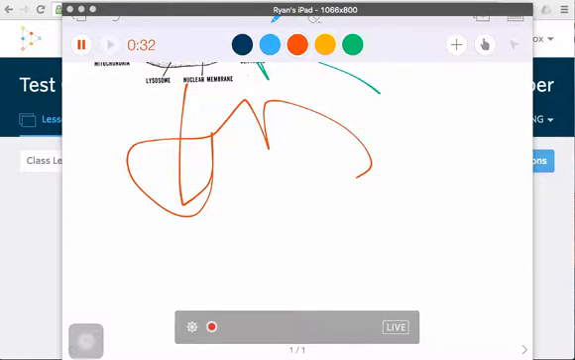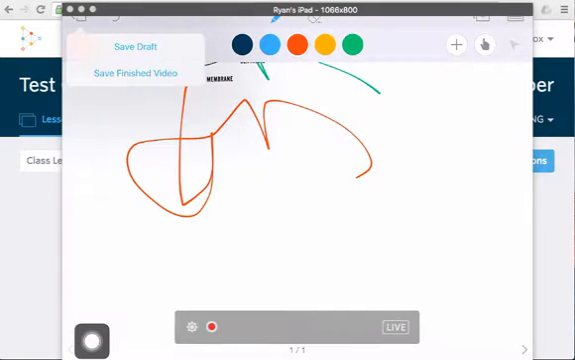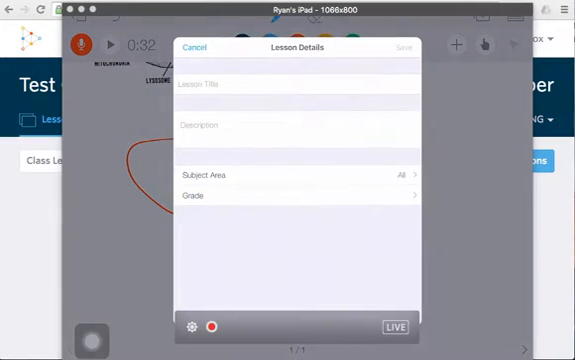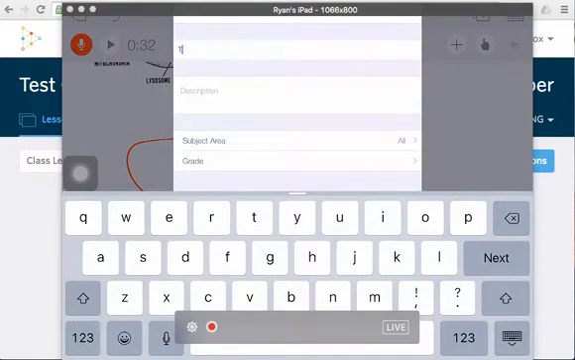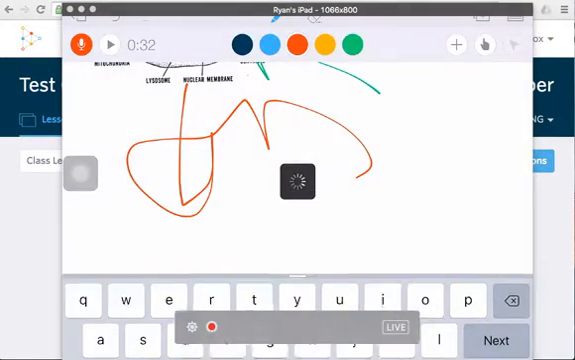To save this, all they do is hit pause there. All they do to save it is they hit the back, this first one up here, and they hit save, finish video. Now in the free version of Educreations, students can only save 1 draft at a time. So when they're done with their draft, they want to save the finished video, and then there's room for another draft later on. So I'm going to say save finished video. I'm going to give it a title. It's called test. I'm going to hit save.